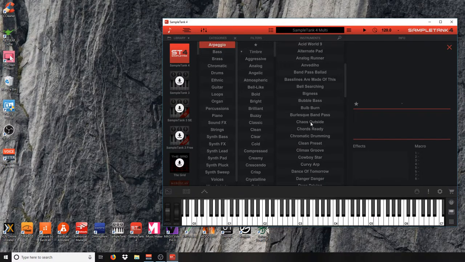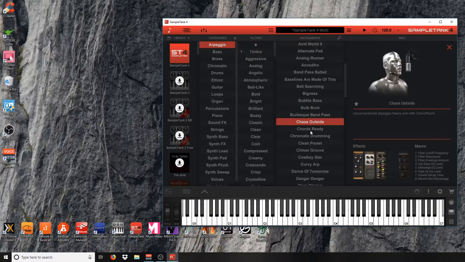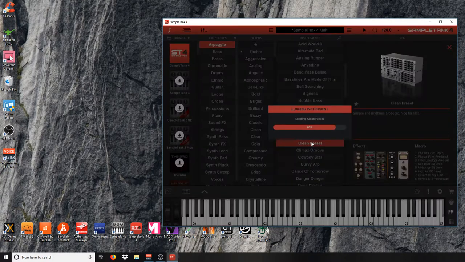And where are we at? Yeah, we saw that. Chord ready, chromatic trimming.